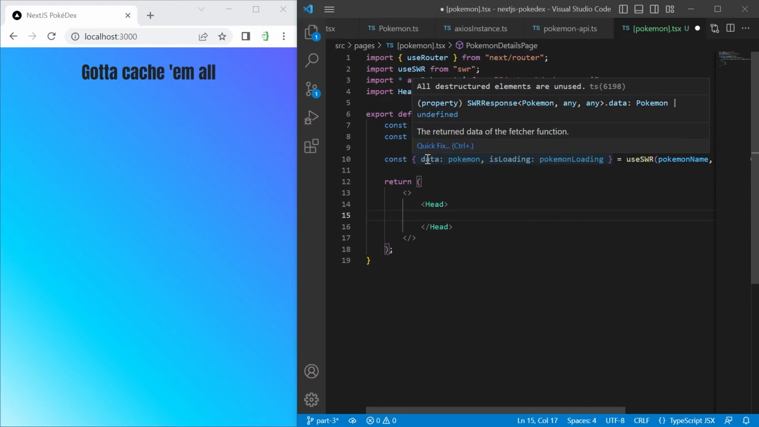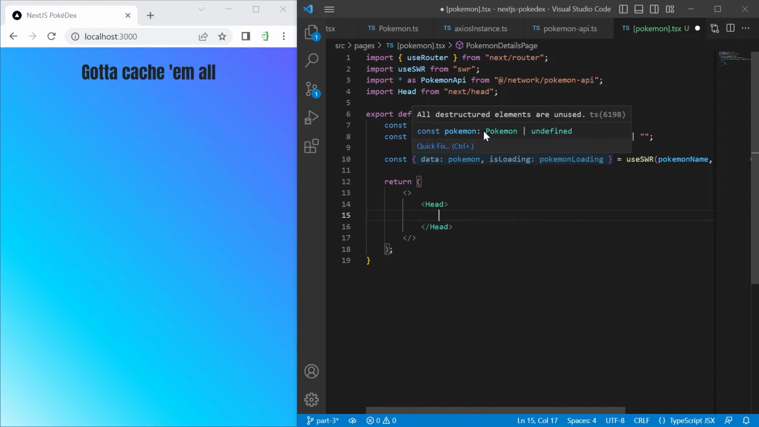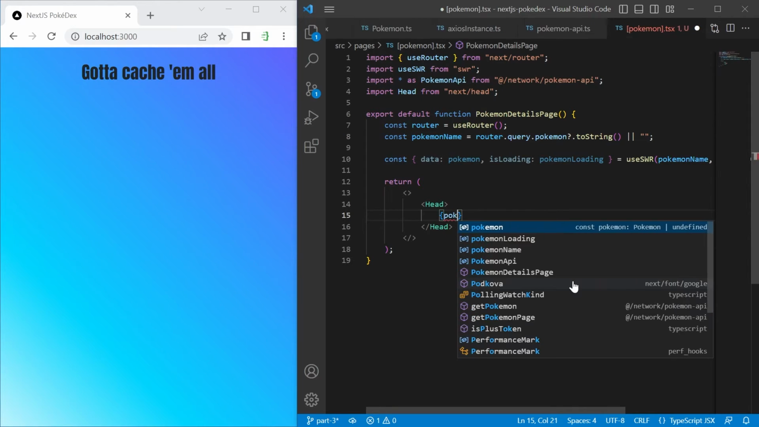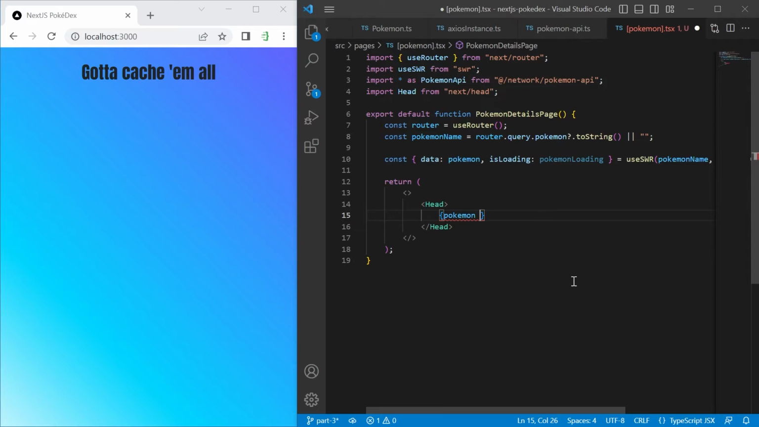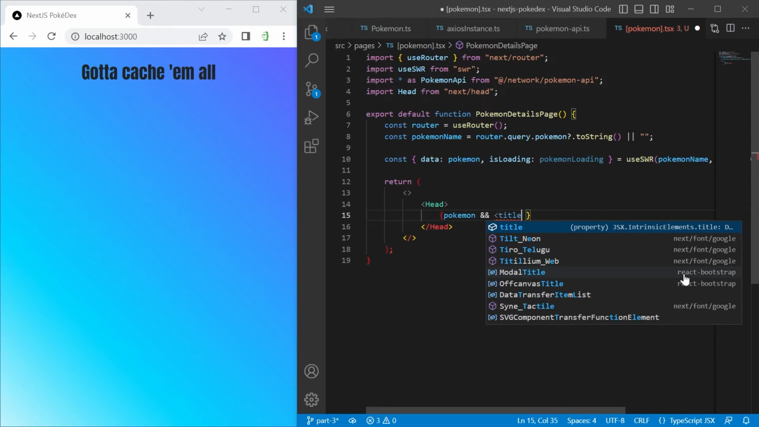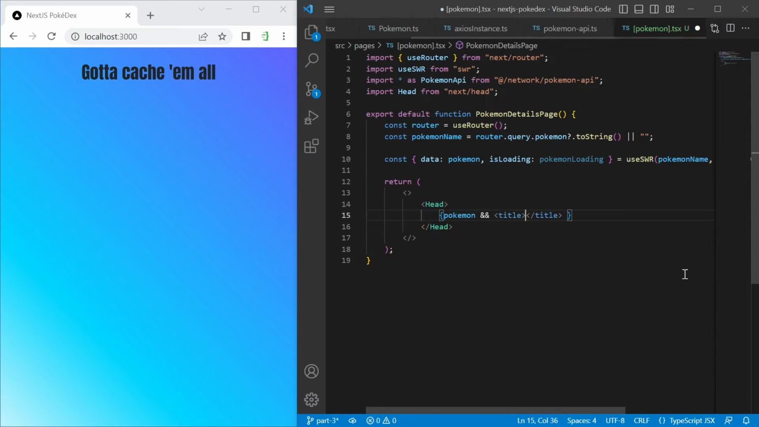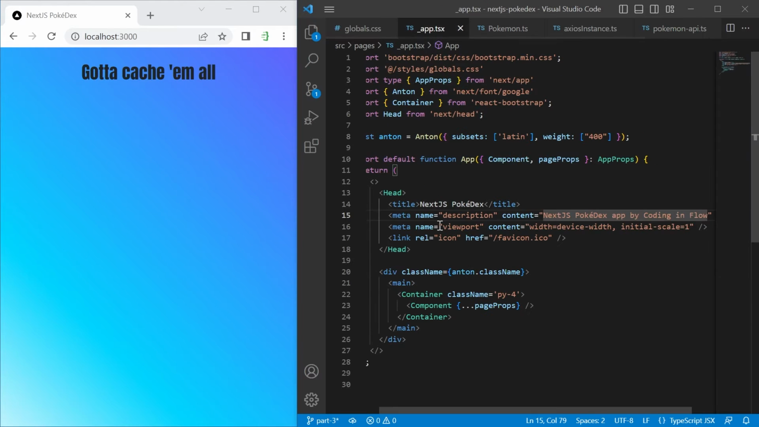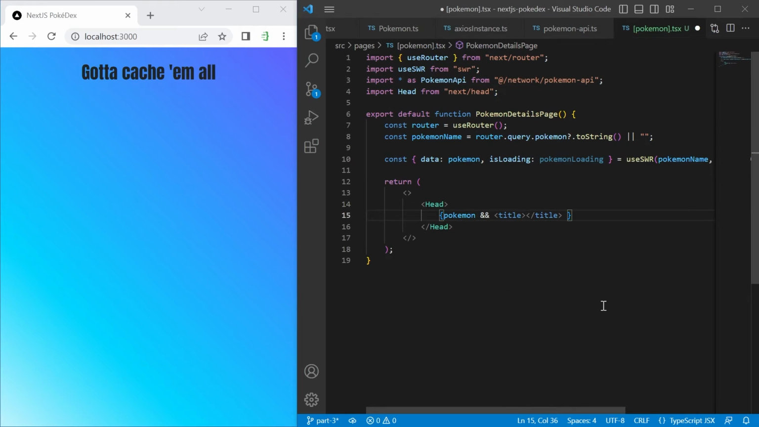But the Pokemon data will be undefined until we actually get something back from the API. So while this is loading, it will still be undefined. So we have to handle this case. Inside head, we add curly braces so we can put an expression here. We want to check if Pokemon is defined. So we write Pokemon and 2 ampersand signs. So the right side of the expression will only be rendered if Pokemon is not undefined. If this is the case, we want to set the title with this title tag, which we are also using in the app.tsx file here. We want to change this value to another one.